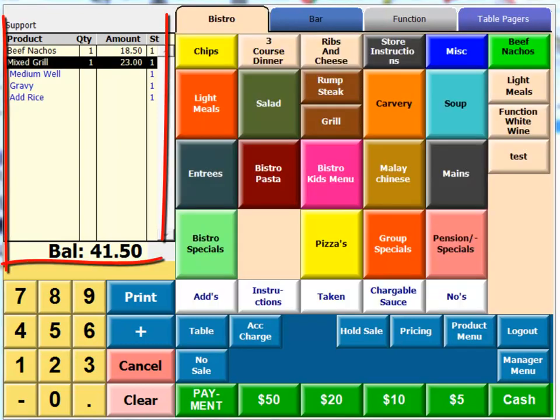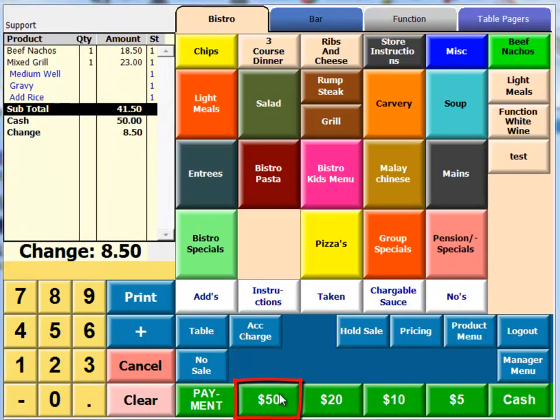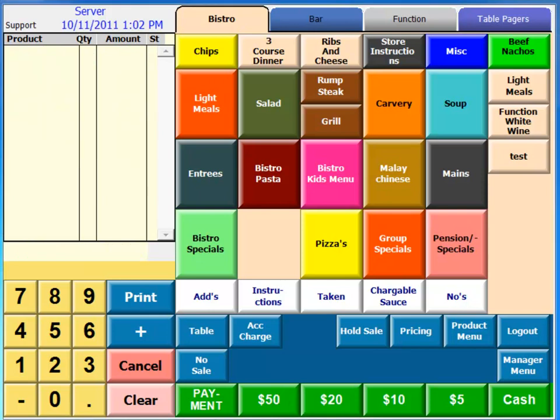You can see at the top left-hand corner is my transaction shown on the screen. And from here, I can simply press, say, the $50 fast tender, and you can see that it now tells me my change is $8.50. As you see, products can have condiments preset to them. These condiments can either be free of charge, or they can add another charge to the product.